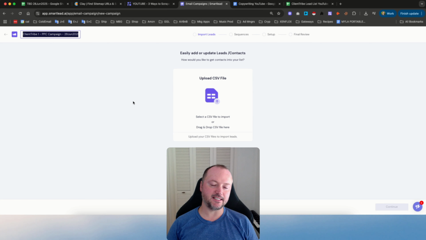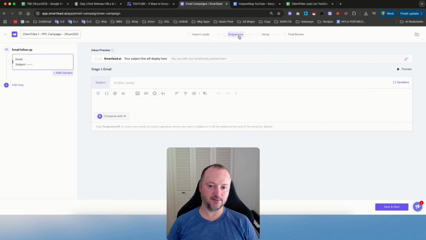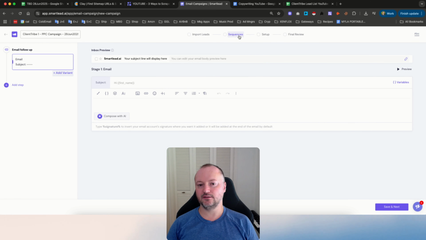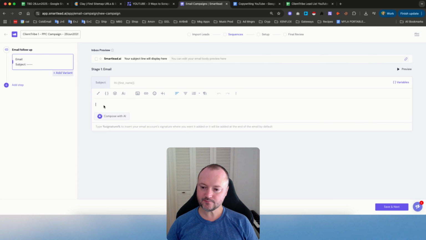Okay. You're going to be presented with this tab first of all that says import leads. You don't have to import leads right at the start, and actually I usually start with sequences. If we click into the sequences screen, this is what it looks like, and you're going to need to put in your subject line and your email body as an absolute minimum.